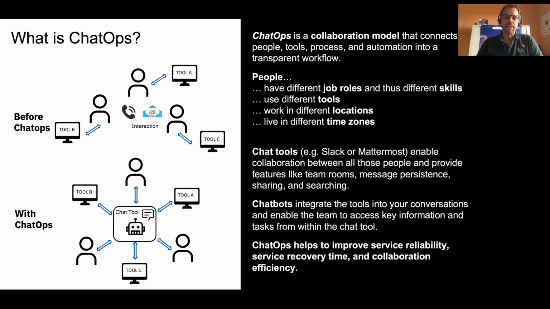And if you now even add chatbots to such a collaboration platform, to such a chat platform, you can even integrate your tools into the communication. And that is the core idea of ChatOps. By consolidating the communication on a common collaboration platform, and by adding chatbots, you get access to data from your tools from within the chat platform. You don't have to navigate to different tools. At least to some extent, you can get all the information together in one place. So that helps to improve service reliability, service recovery time, and of course, collaboration efficiency.